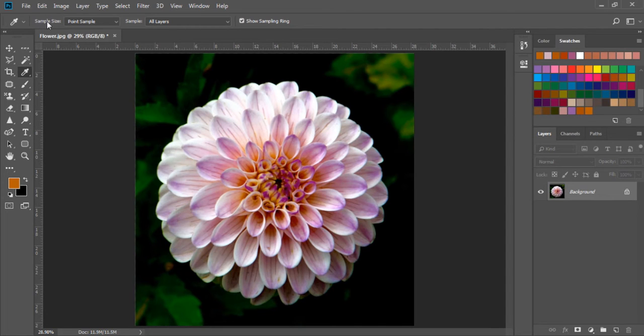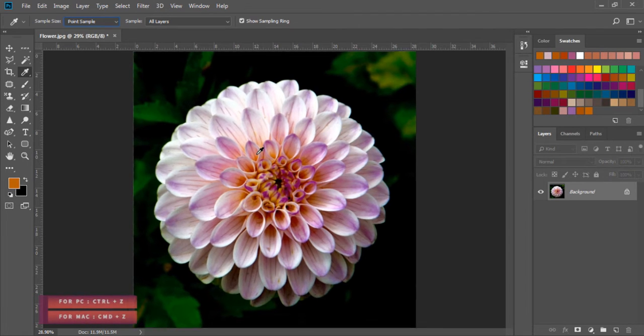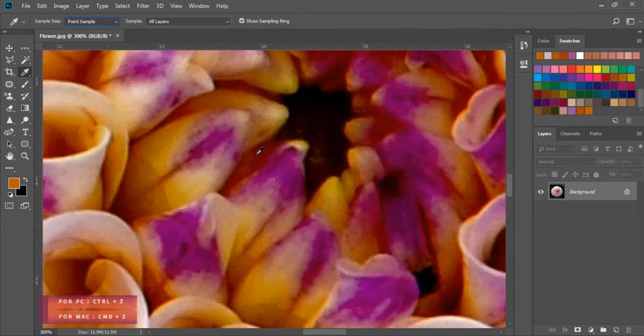Okay, next we have some control options above. We have sample size, and we can see that we have point sample. Let's zoom in a little bit and click on an image anywhere. We can see the point sample option is picking only the color where I click. It is just picking only one pixel color. And next, if I click 3x3 average option and click anywhere in the image, then the color is picked from the pixel area from around where I have clicked.